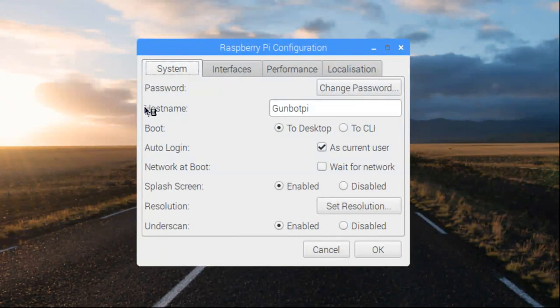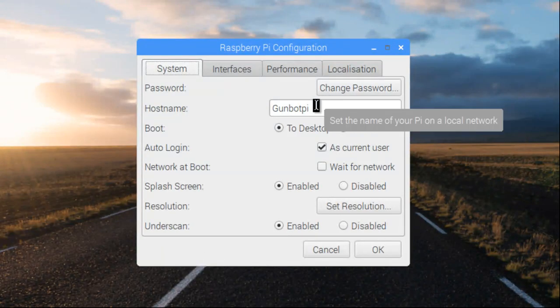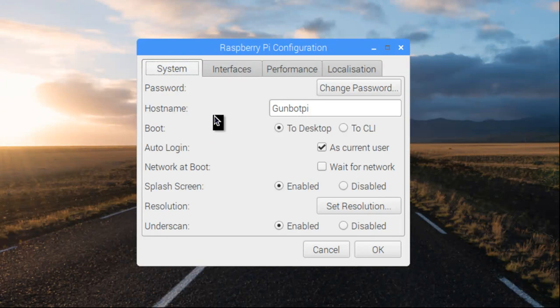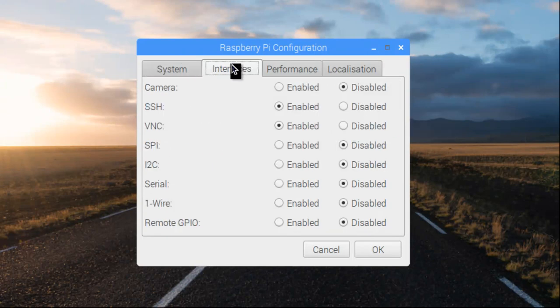Here, it's going to give you the host name. Now, this is optional, but I set mine to Gunbot Pi. I have lots of Raspberry Pis around my house doing lots of different things. And if I look at my network and they all say Raspberry Pi, it's difficult to know which Raspberry Pi is doing what for when I want to connect to it, specifically if I need to get their IP addresses. So I've named this one Gunbot Pi. So when I go and look through my router, I can see, oh, that's Gunbot Pi, and this is its IP address.